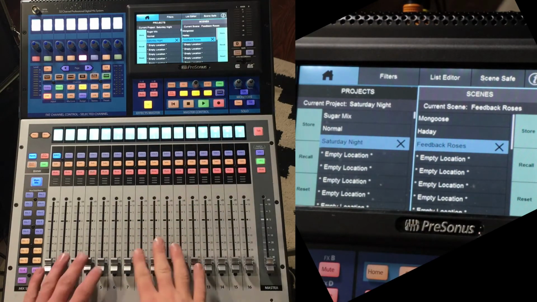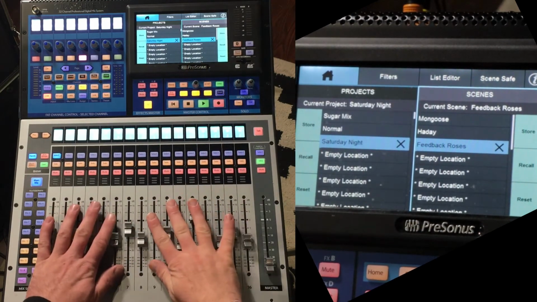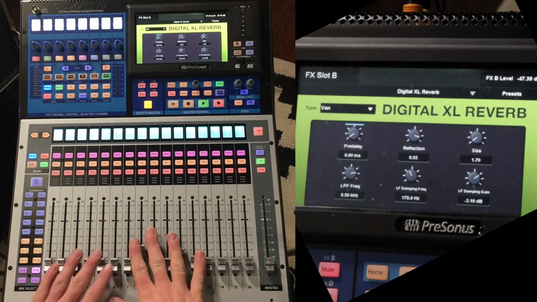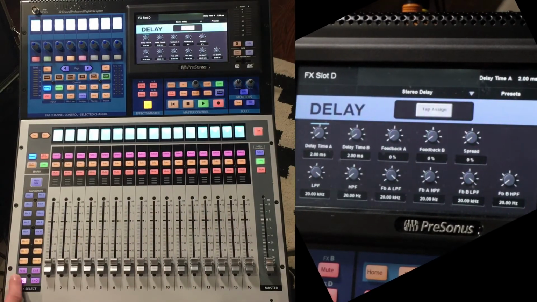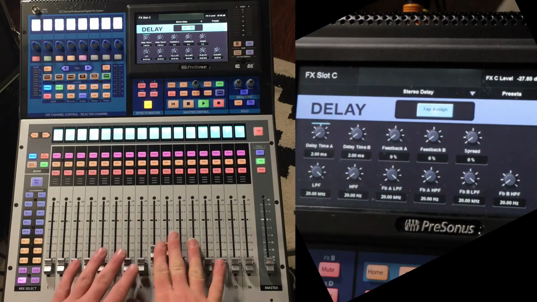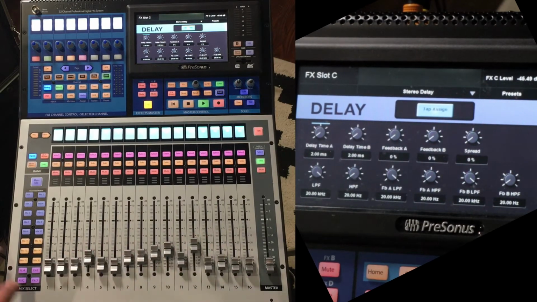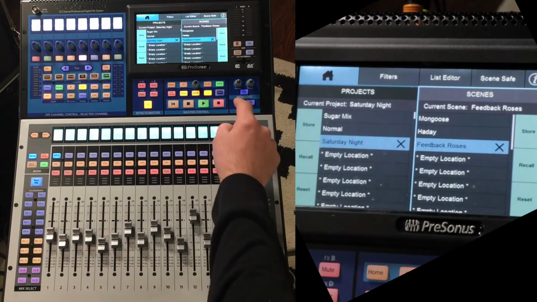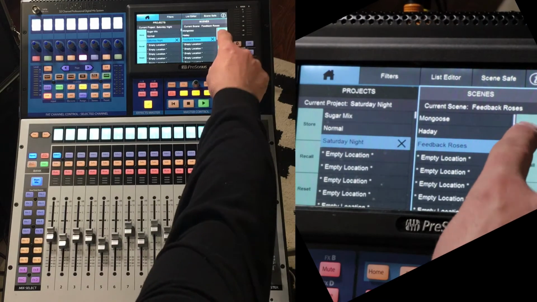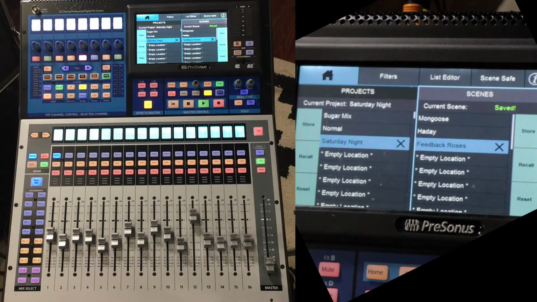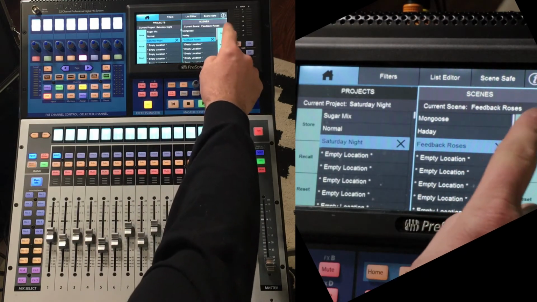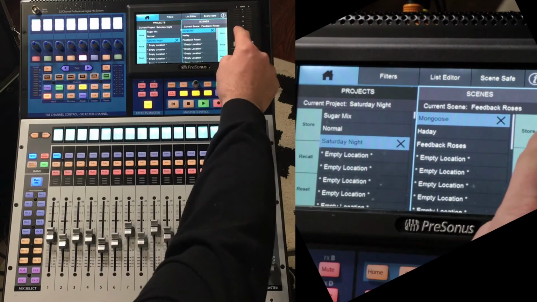So the last band, Feedback Roses, we're going to build a mix for that. We're going to add some reverb. And we're going to add some delay to a few of those tracks. And then we're going to go to scenes and we're going to hit store. All right, so everyone sounds great. They walk off the stage and now they're coming back. And the first band up is Mongoose.